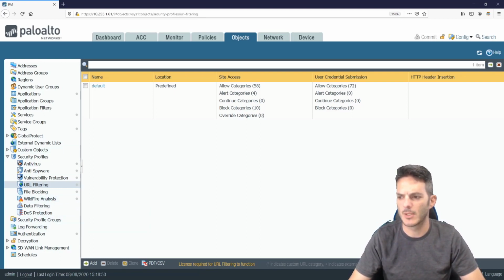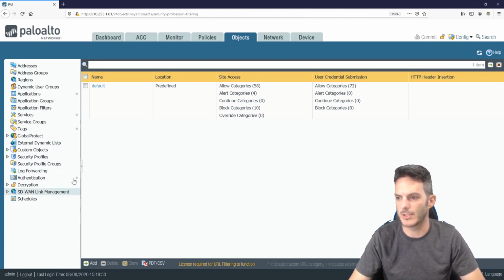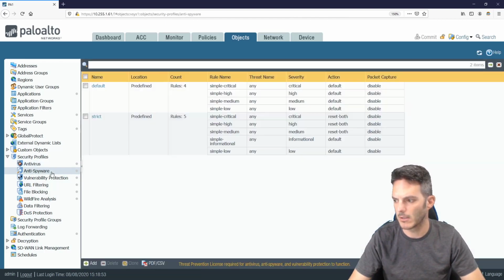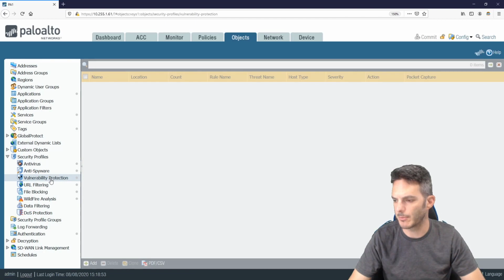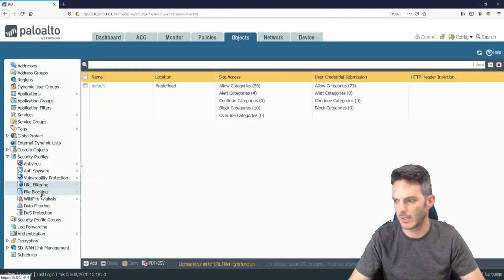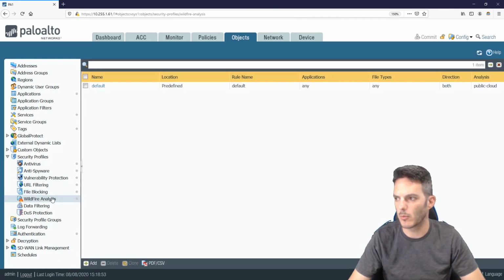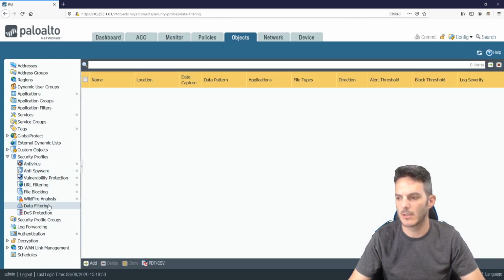If you get licensed, great. If you are not, then take it for what it is. It does tell you, like antivirus: threat prevention license required for all these to work. Anti-spyware, license required. Vulnerability protection, license required. URL filtering, license required. File blocking, I believe this will work to a degree, but WildFire won't work because there's no license for that. Data filtering, stuff like that.